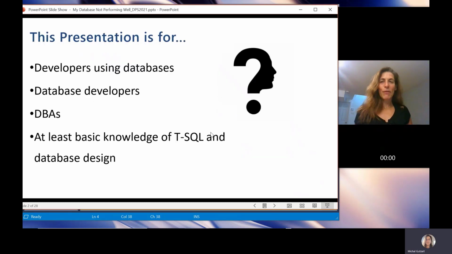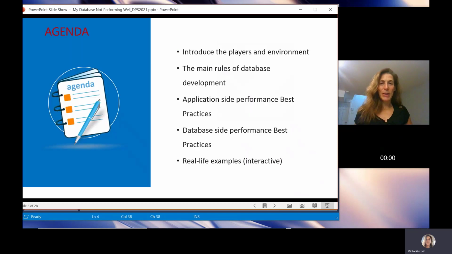This presentation is mainly for developers using databases. So if you're a front-end developer that wants to understand how the database works, that's for you. Database developers could be the same team that is developing the front end, could be also on the back end. For DBAs that are doing performance tuning and would like to learn more about how to do performance tuning of specific code in case it needs a rewrite or adjustments. So you actually need a little bit of knowledge of Transact-SQL and database design. So I hope you will enjoy.